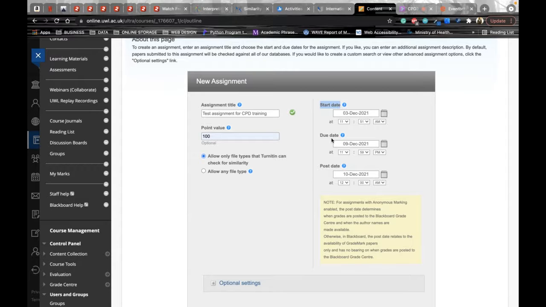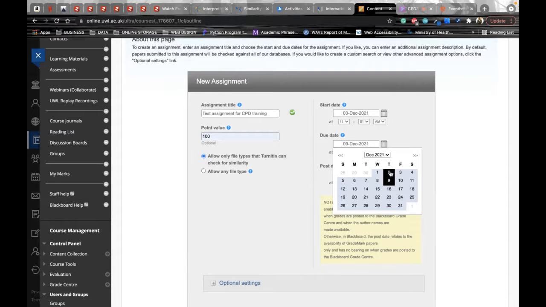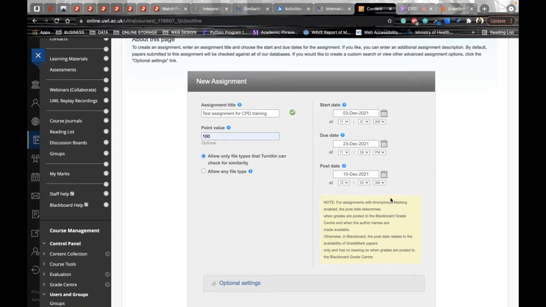The due date is for when, or the latest date for when they have to submit their assignment. So it usually just creates a default, which is the next week. But in our case, let's say 23rd of December. The post date would be the date when the grades would be released to students. Now, this is very important because there's an optional setting, which we'll look at in a moment, that is related to this date. And that basically asks you that, would you like to release the grades to students before the post date?